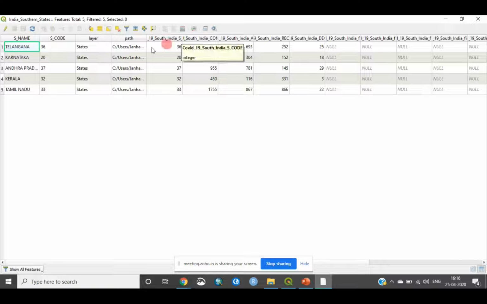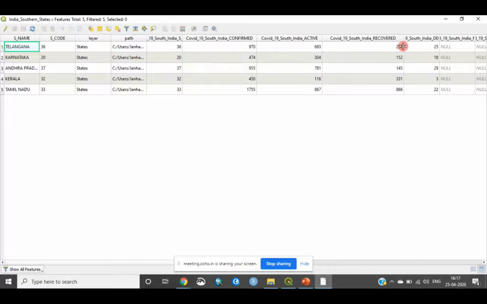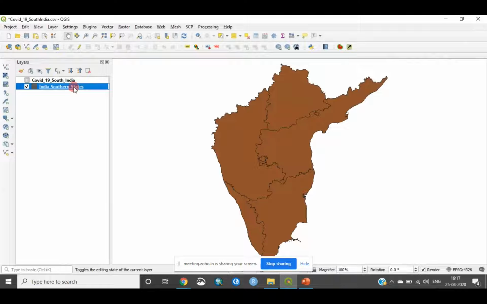So now you can see that they have merged all the data here, and so we have the confirmed cases here, we have the active cases, we have the recovered cases, and we have the number of deceased cases. So now what we have done is we have just merged the statistical data with the geographic data. So this is a very important step before you do any analysis, because statistical data that is not merged with the geographical data is of no use. So it's very important, guys, to do this. And once you have it, you can just observe the map.